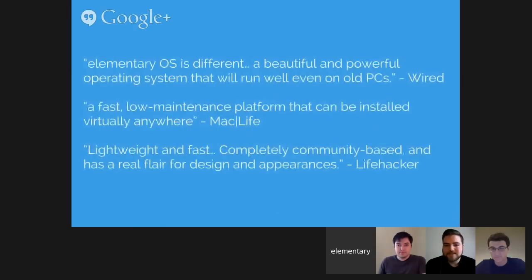Wired magazine said Elementary OS is different, a beautiful and powerful operating system that will run well even on old PCs. MacLife said that Elementary is a fast, low-maintenance platform that can be installed virtually anywhere. And Lifehacker called Luna lightweight and fast, completely community-based, and they pointed out that it has a flair for real design and appearances.